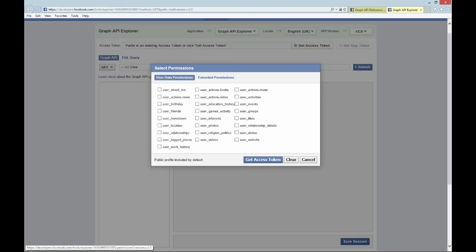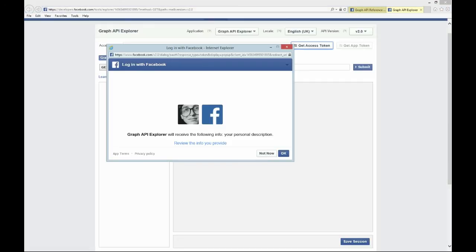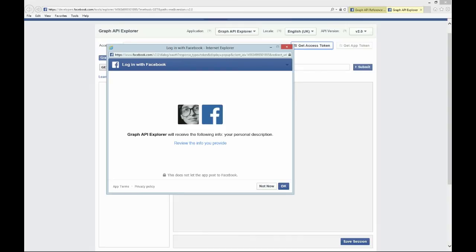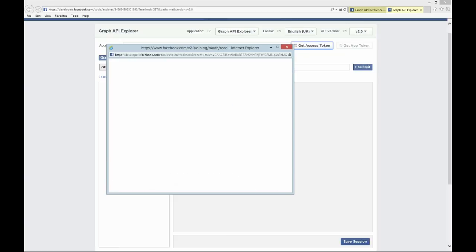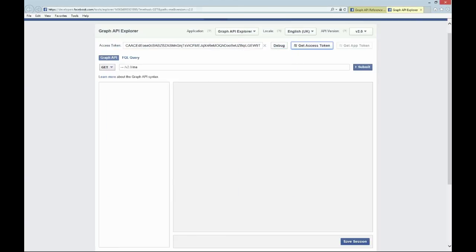So I'm starting to get the access token. I'm picking my permission, the one that I need to do my call. So I just need the information about me. I get the access token. Again, same as the web broker, I need to confirm that I allow this application. Here the application is this page to do the call.